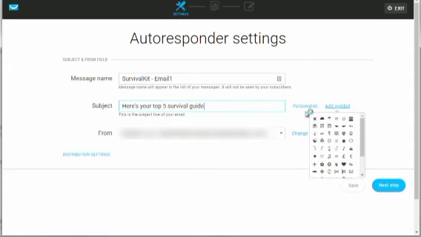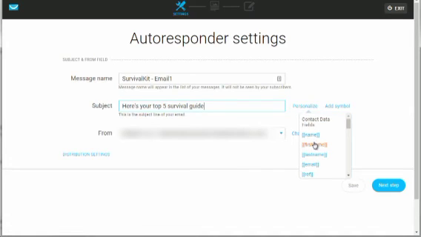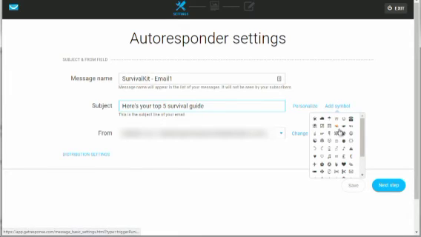So once you're done, you can actually personalize this as well. So we can say first name, here's your top 5 survival guide. And you can add symbols as well.